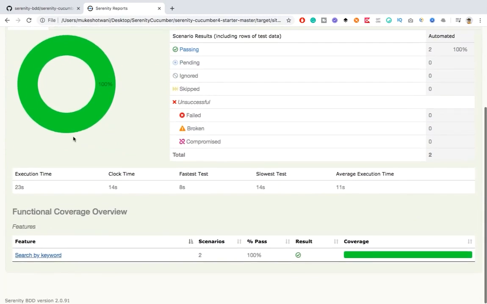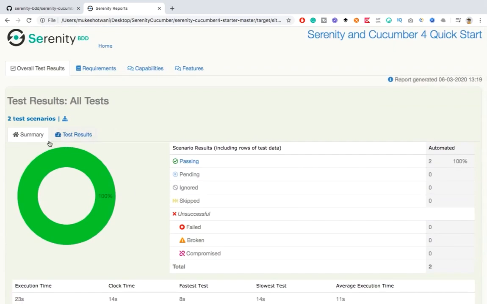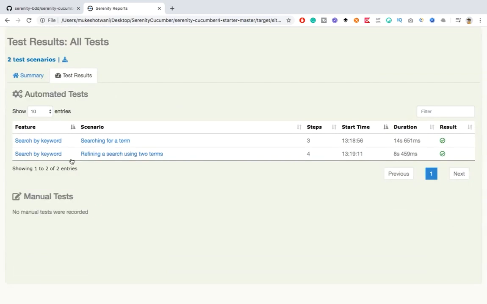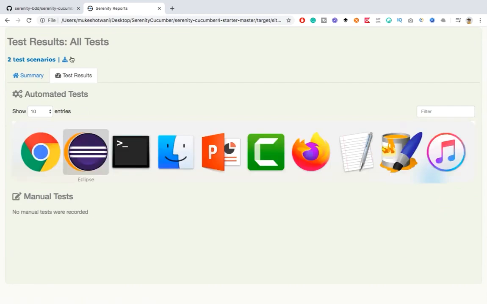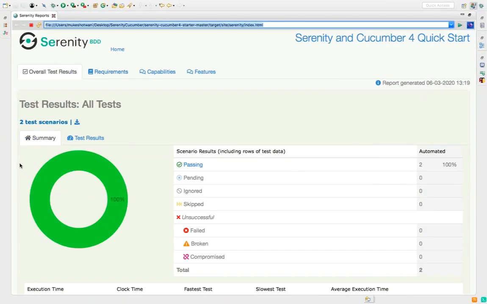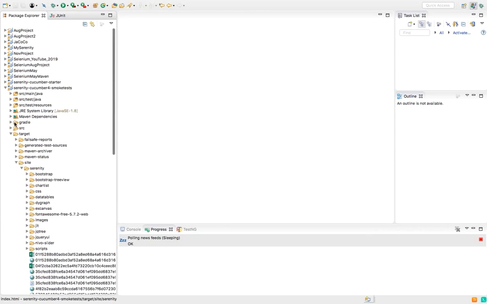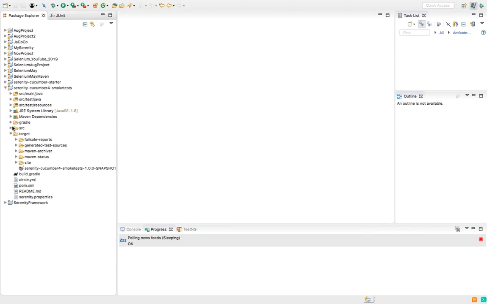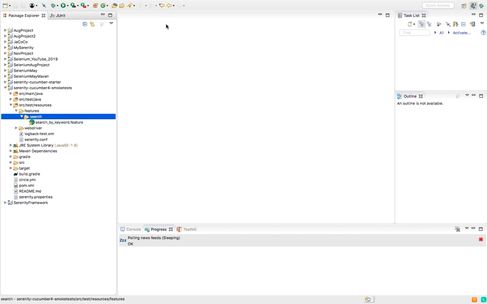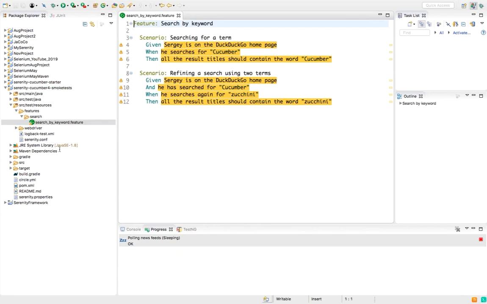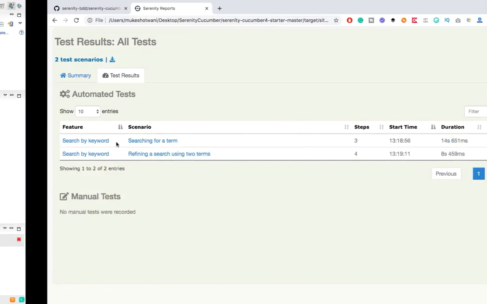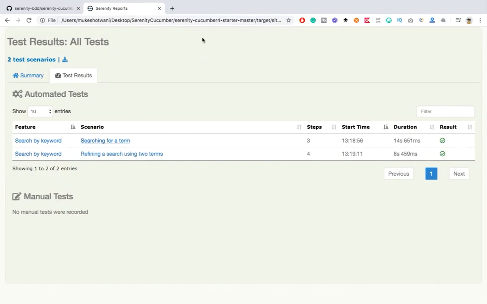So right now, if you see the summary part and the test result, these are the features. If I go back and open Eclipse, don't worry guys, I will show you how you can create your own test. As of now, let's understand the functionality. If I go to src, feature, search, you can see the feature file was search by keyword. Same feature file but two different scenarios.